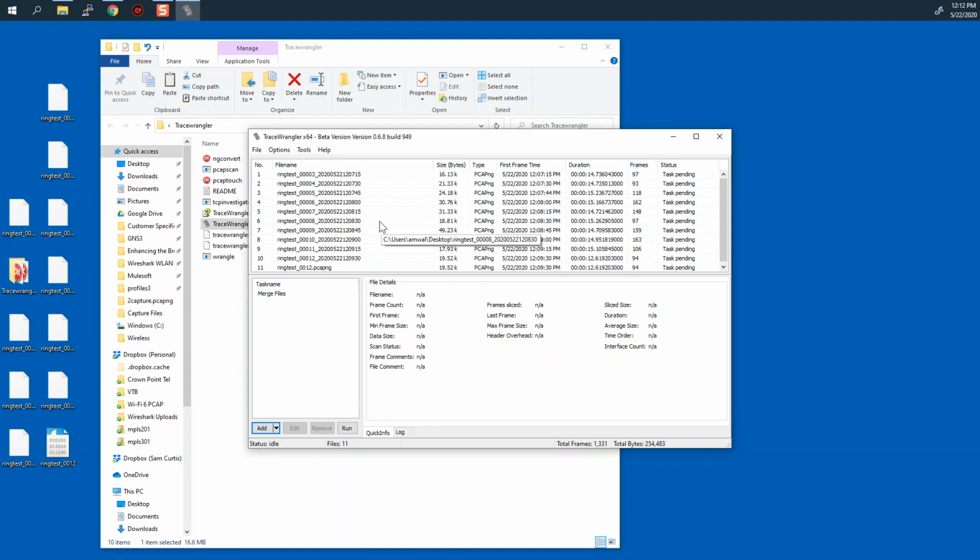So what we should get is a capture file with everything that has been merged. Okay, so it says task pending. Let's run the task. And I think it's actually done already.